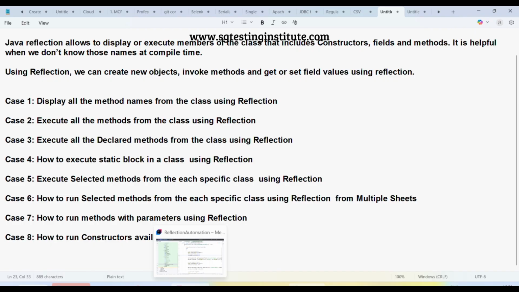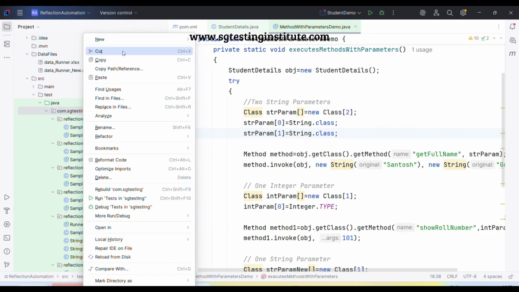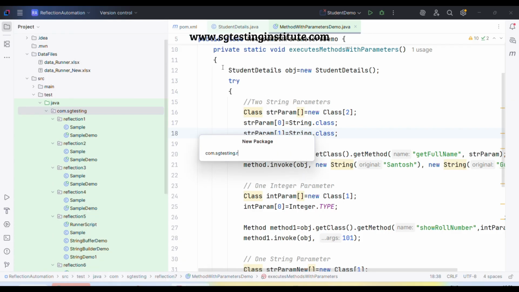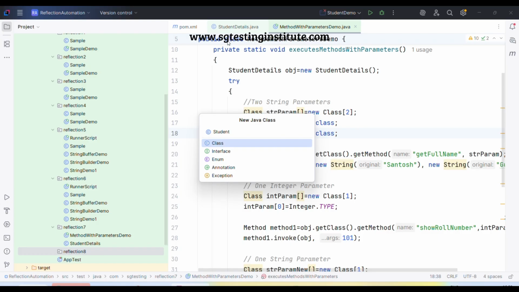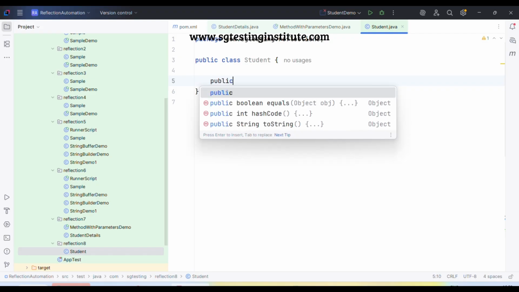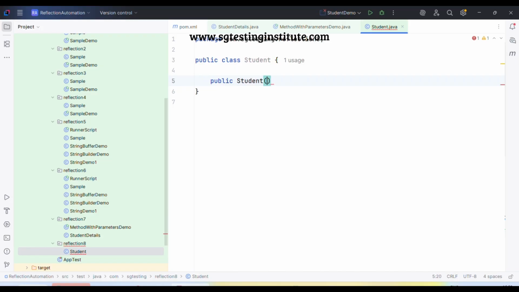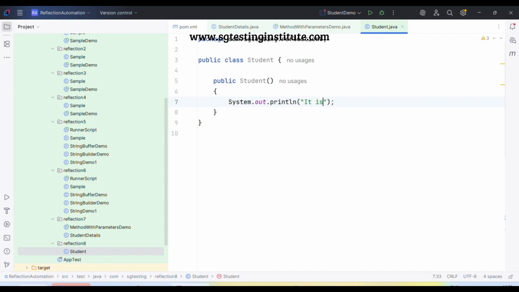So again we need to go with our IntelliJ. We can create a new package, reflection 8. Once after creating the package, we need to create a class called student. In this particular class, we can write constructor overloading. Public student, it is a no-args constructor.